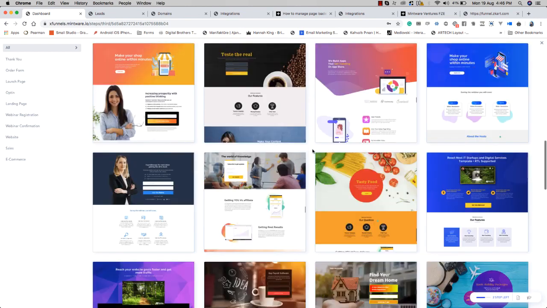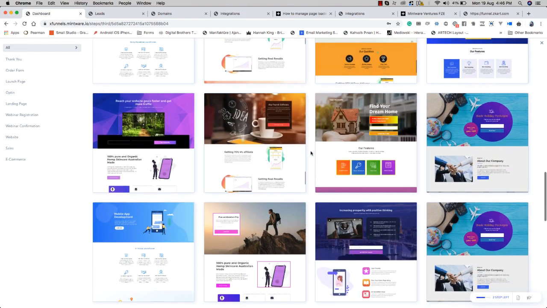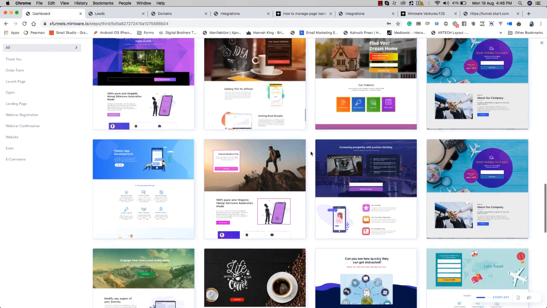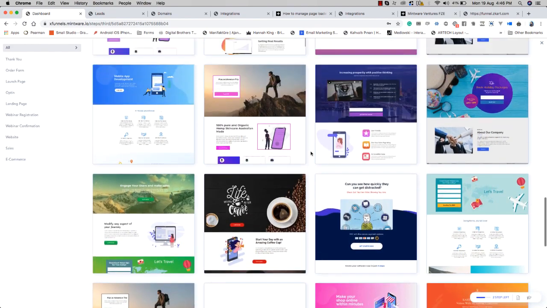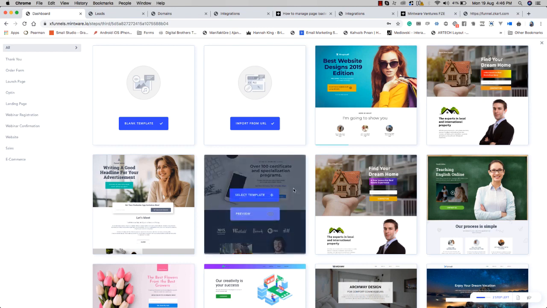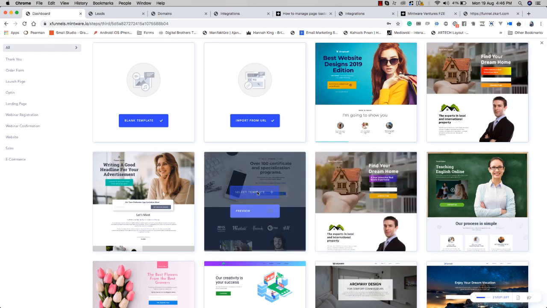Okay, so we have amazing templates, and we will keep adding those templates every week. That's the promise, that's the commitment we have made with ourselves. So we'll keep adding these templates here, and you can choose any template. Let's go with this template. I like this template personally, or you can go with this. All right, let's go with this. Select template.